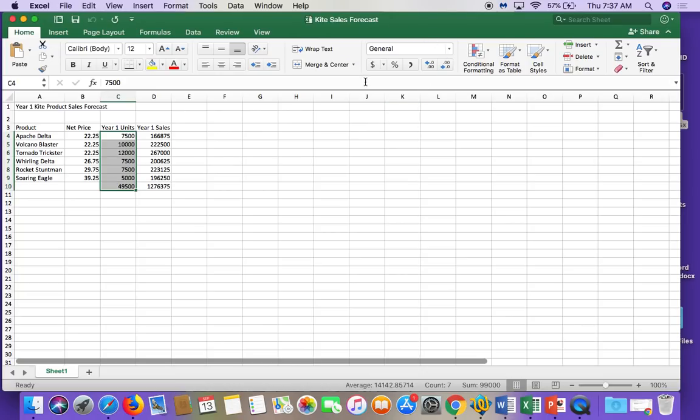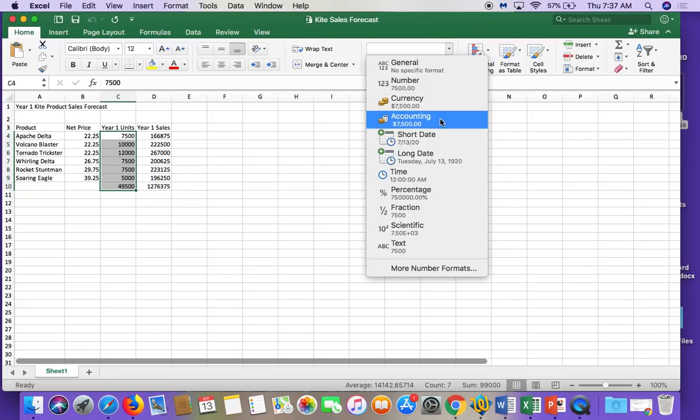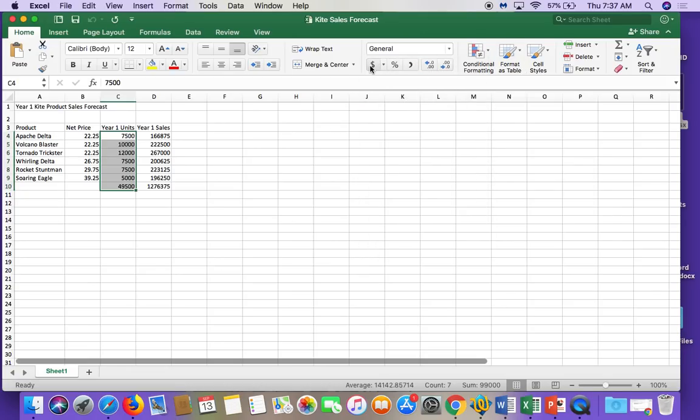This is our number formatting cell. If you want to click this drop down, right now we're in general, look at all of the different options for number formats. Go ahead and click off somewhere. Right here are some quick ways to get there. This is accounting. Accounting just adds the dollar sign and the decimal. And this is a percent sign, and then this is comma style.